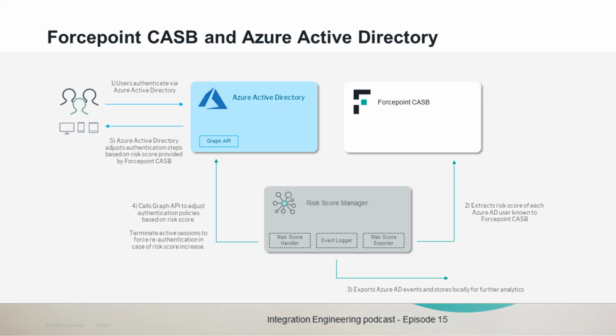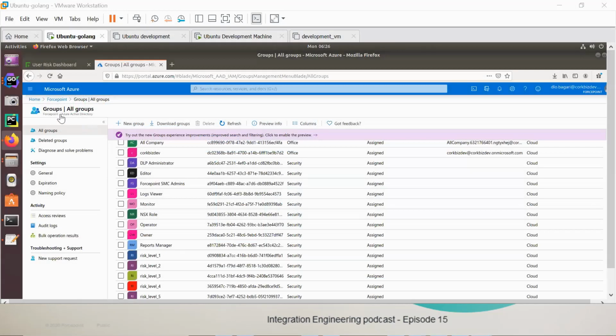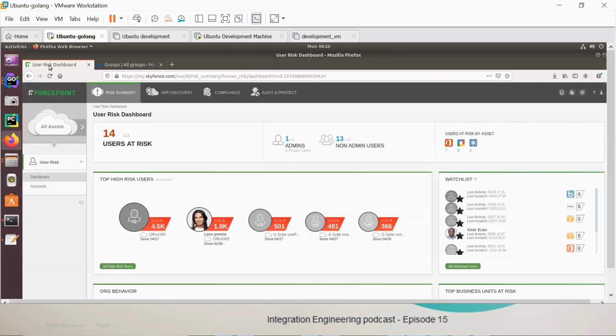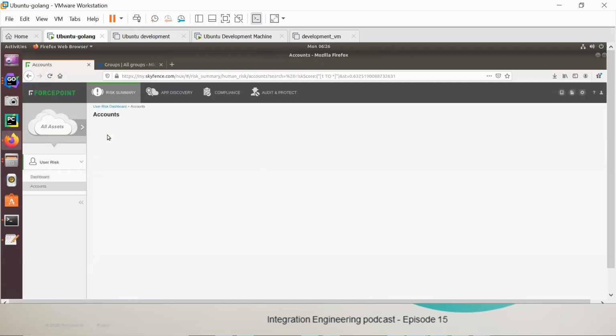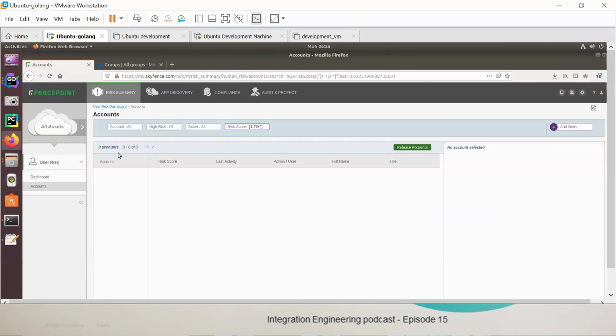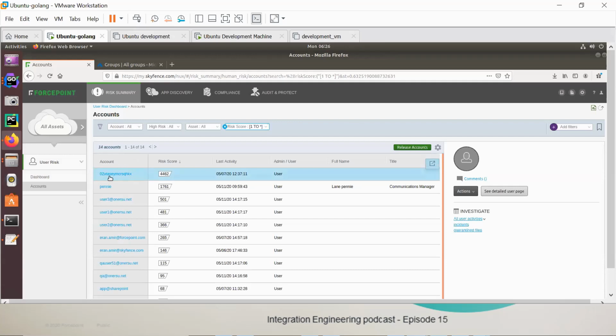Dro, over to you. Okay, now I am in my Azure Active Directory and I have a set of five groups. I have risk level 1 up to risk level 5, and each risk level has been associated with a set of policies for user authentication. Now if you go to CASB, let's see the risk score for some users. For example, this user is Penny, and his risk score is 1761.